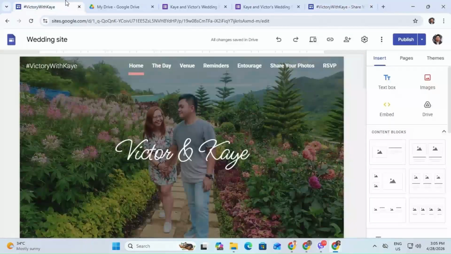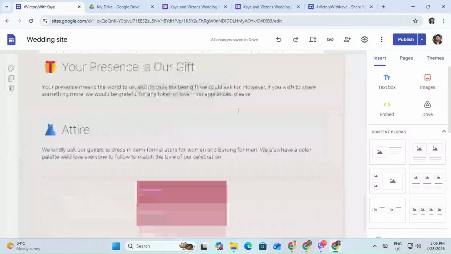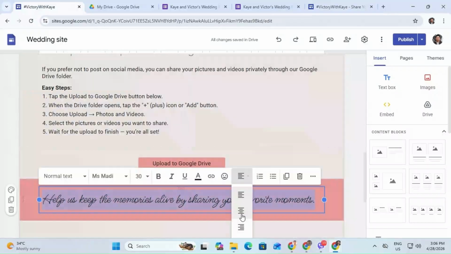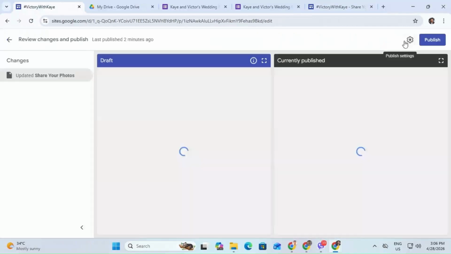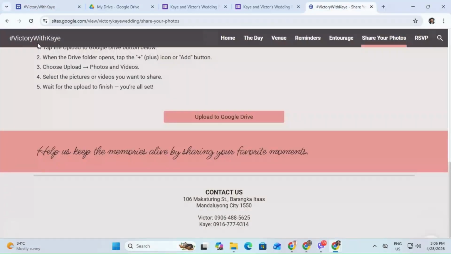Go back to the site editor to make any changes or updates on the website. Remember, whenever you make changes, you need to republish the site. Refresh the page to see updates.